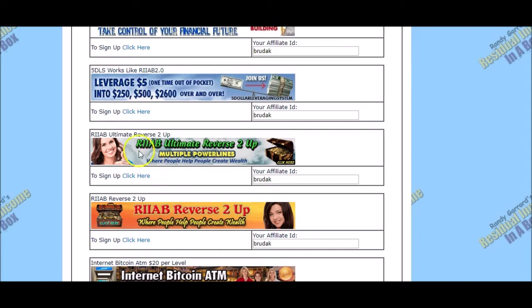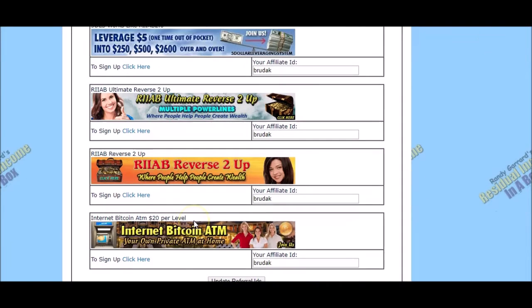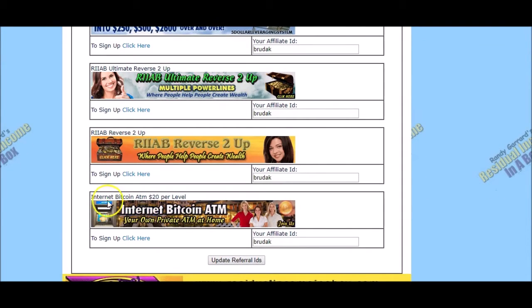The ultimate reverse 2-up starts out at $5 and then has multiple different levels that you can upgrade to. The RIIAB reverse 2-up is just one level, one thing. It's $100 to start. And the Internet Bitcoin ATM is unlimited wide by 5 levels deep, and each level is $20.